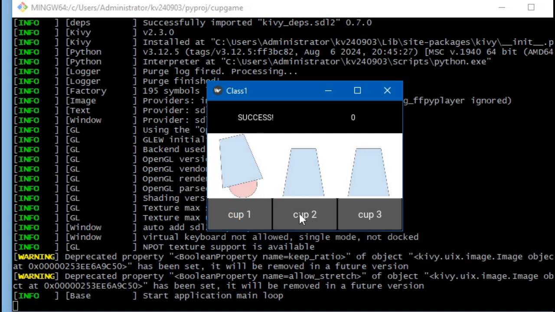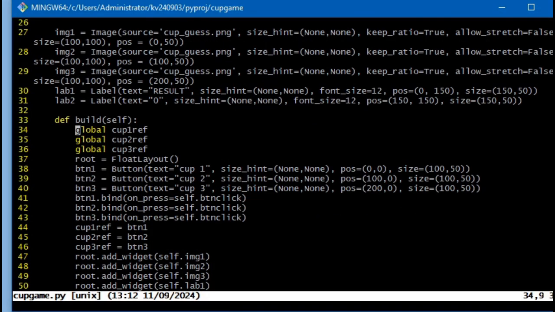And so I'll just click on any button to reset, and I'll just guess it's in cup 3, that's failure, and I'll just guess it's in cup 1, that's success. So I think that part of guessing which cup it's in is correct. Now we need to just add the scores.